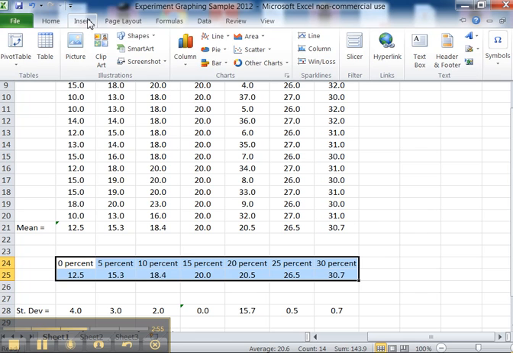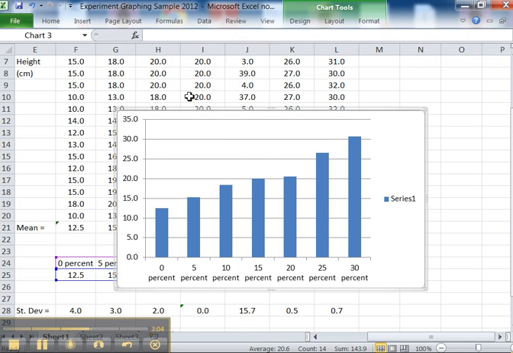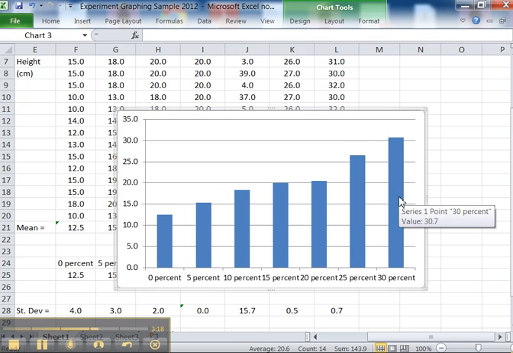I go up to Insert, a chart. What kind of chart? A column chart, 2D. And there I go. It's already giving me the 0% group, the 5% group, the 10% group, etc. And these heights represent the numbers here, how high they were. So that's nice, but it's not done. Click Series 1 and delete it, because we don't need it.